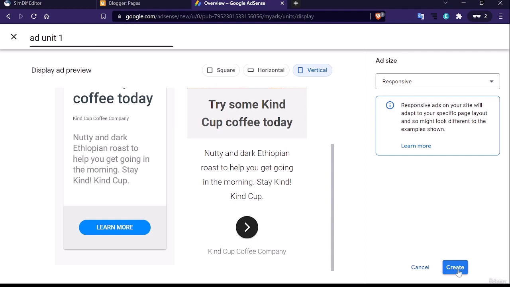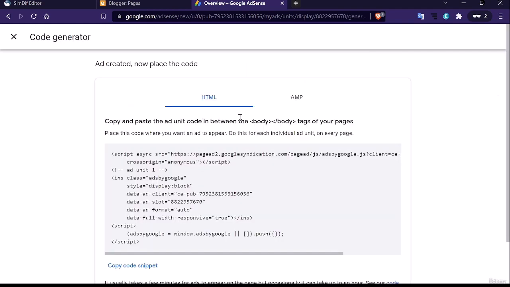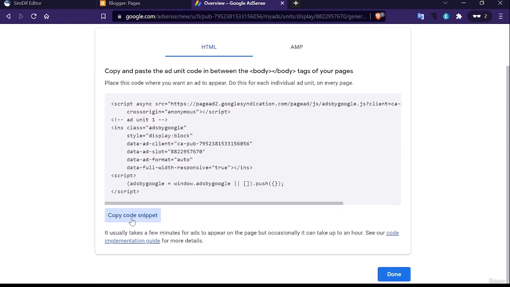So this is the code. So you're copying the code and then you paste it between the body tags of your page. You can just click here to copy the code. So now the code has been copied.